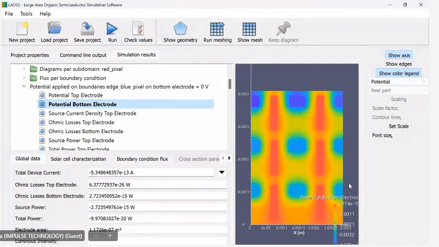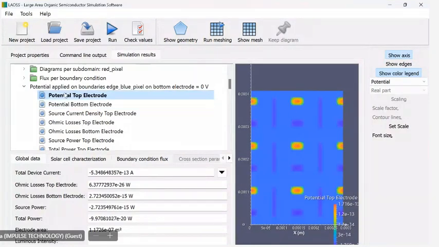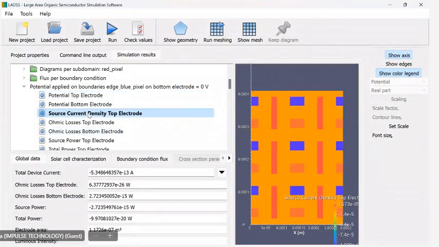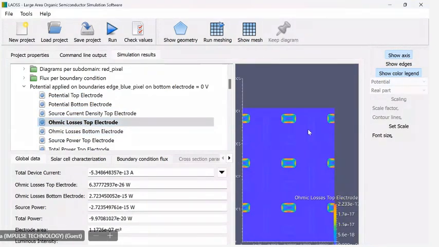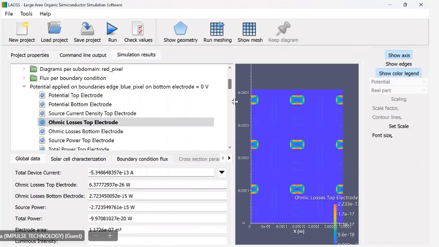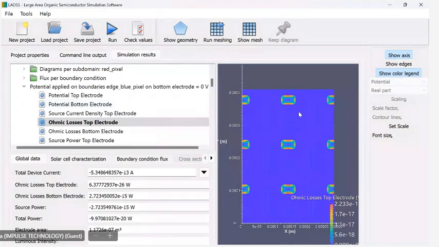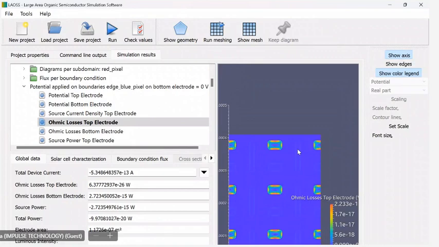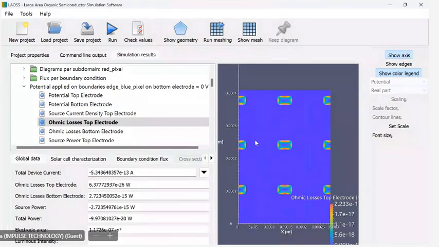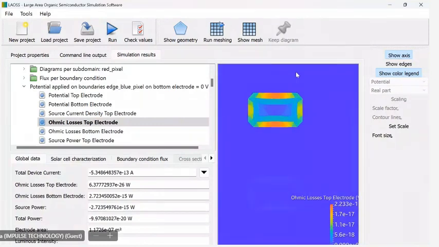If you want to see the potential, I double click on this potential. For the bottom electrode, you can find the potential. If you want to see the top electrode potential, this is for the top electrode. Source current density for the top electrode, ohmic losses for the top electrode. You can also zoom into a particular region so that you can visualize it properly.